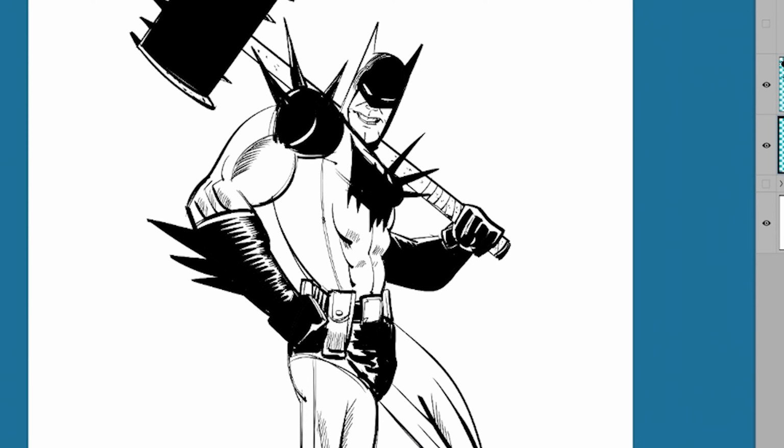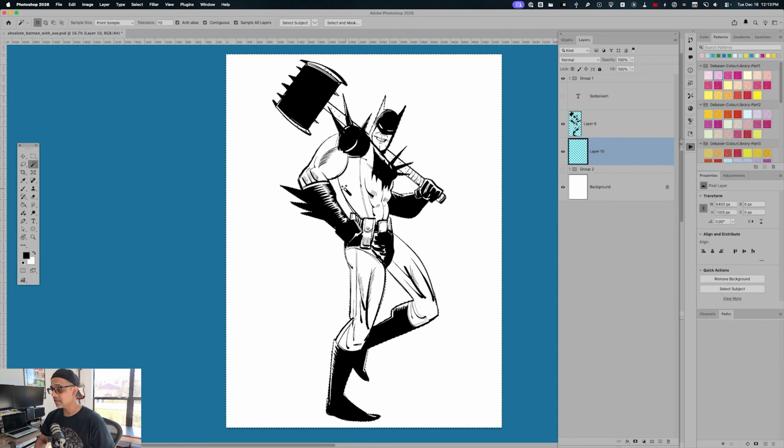I'm going to click on the outside. You can see the Magic Wand tool is making a selection outside of Batman. I need to add to the selection. I'm going to hold down my Shift key and click on the other parts that are not part of Batman. So the part between his legs, the part between his arm and his torso. I've basically selected everything outside of Batman.